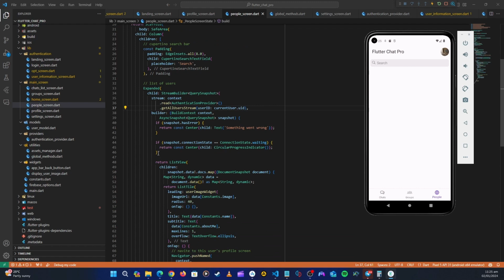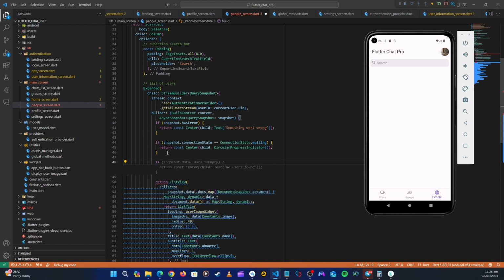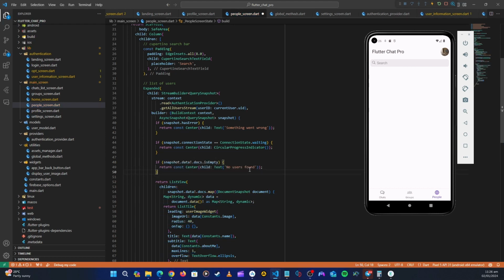So here, if it is waiting, we are showing that. If it has error, we are showing that. So let's add another check here if this is empty. Down here after this one, let's check if snapshot.data is empty. You can see Copilot knows, it wants to say no users found. Now this one, let's just put some style here.